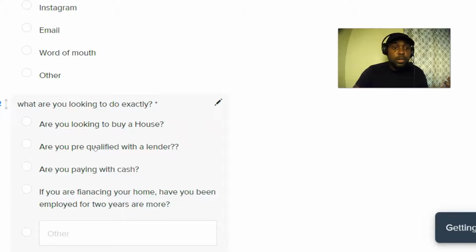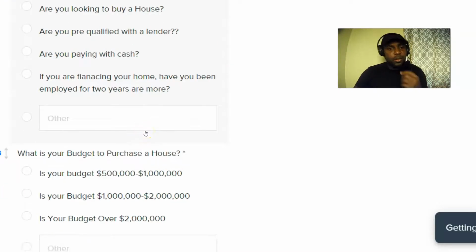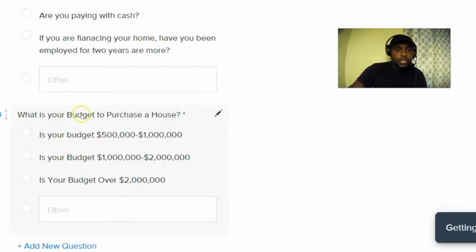Question number 2 is what are you looking to do exactly? Are you looking to buy a house? Are you looking to pre-qualify with a lender? Are you paying with cash? If you are financing your home, have you been employed for 2 years or more? So it depends on what exactly you are looking for. This one right here, what is your budget to purchase a house? The price ranges are here, right? You can play around with something like this. Just pause this video, take a look at the questions, and then you can implement these questions in your booking funnel.